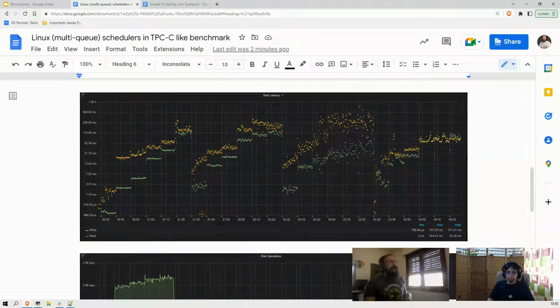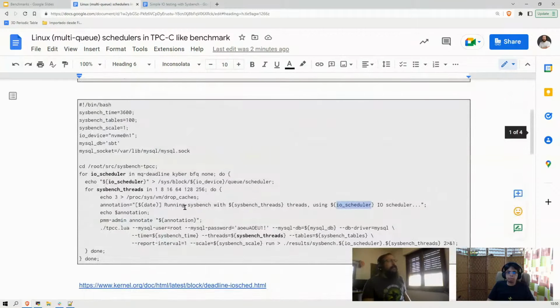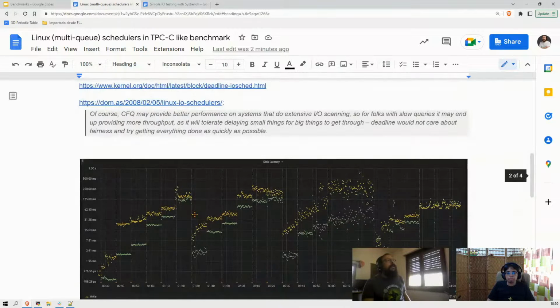if we had the original PMM, which was destroyed months ago, I could hover over those little orange triangles at the bottom, and they would show me this text. It would show me how many threads are running and with what IO scheduler. But because I know the order, MQ deadline, Kyber, BFQ, none, I can very clearly see the groups. It's easy to tell that this was deadline, Kyber, BFQ, and none.